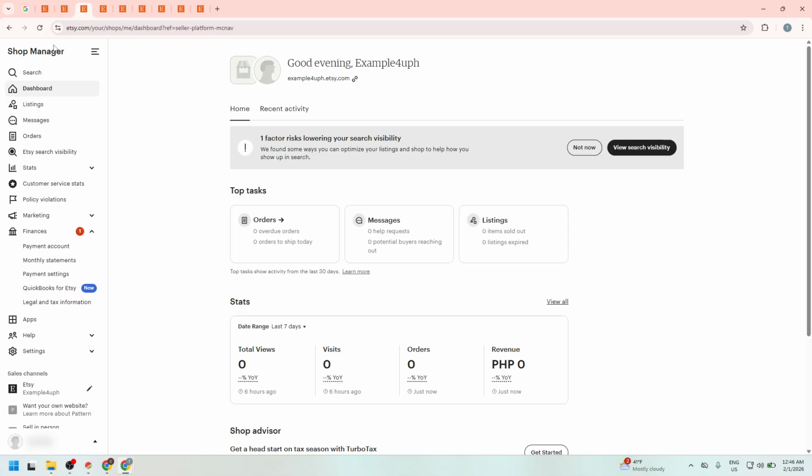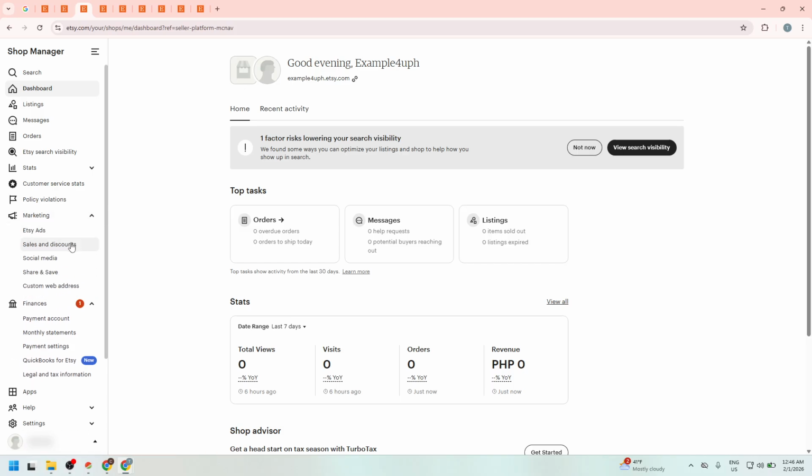Inside Shop Manager, look to the left-hand sidebar. Select Marketing, then click Sales and Discounts. This is your hub for promotions. Choose Create a promo code to begin.